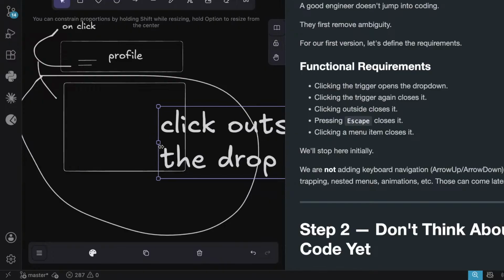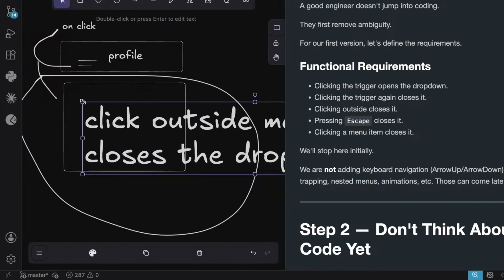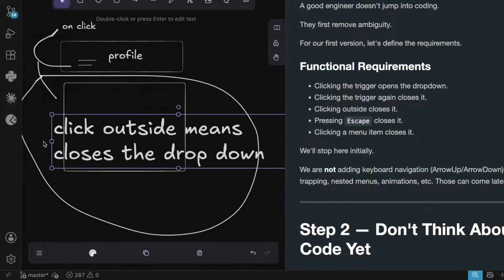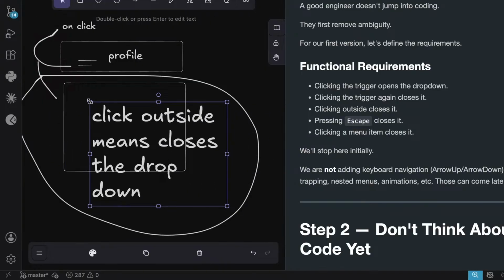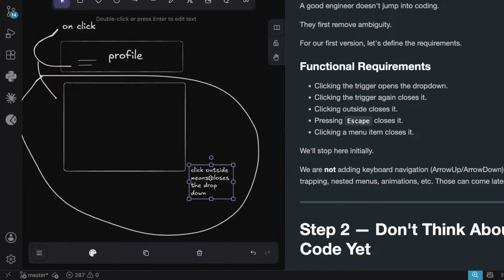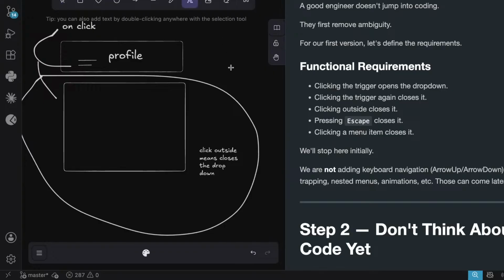So yeah, let's shrink this out and make it small. Let's wait just a second. If I click outside, the dropdown closes. Okay, got it. The Escape button also closes it. See, Escape closes it. Okay, got it.